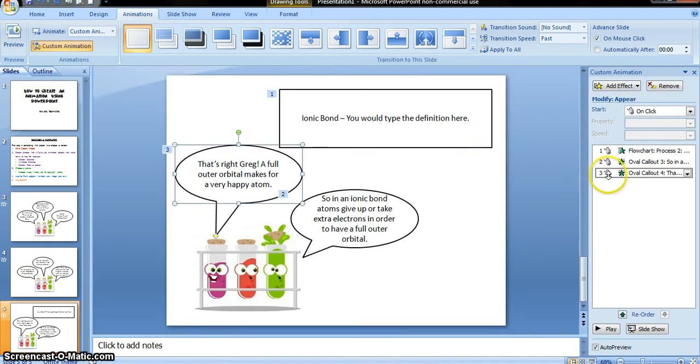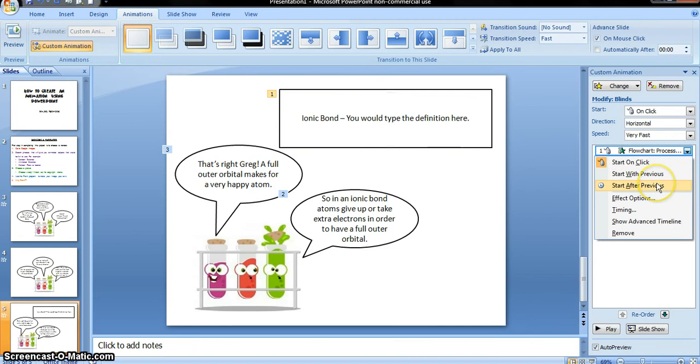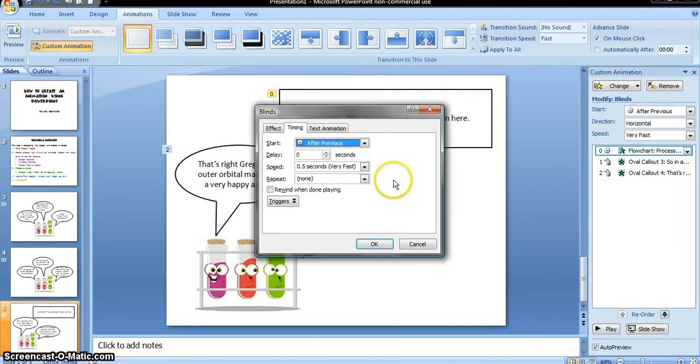Alright, now, again, these are coming in on the mouse click, which is what this little mouse in the picture there stands for. I don't want them to come in on the mouse click because this is an animation, not a slideshow. So I'm going to start by working with my first box here. You're going to click Start After Previous, and you're going to go into Timing. And again, you want anything from about 2 seconds to 5 seconds. So I'm going to go ahead and just for right now leave it at 3 seconds.